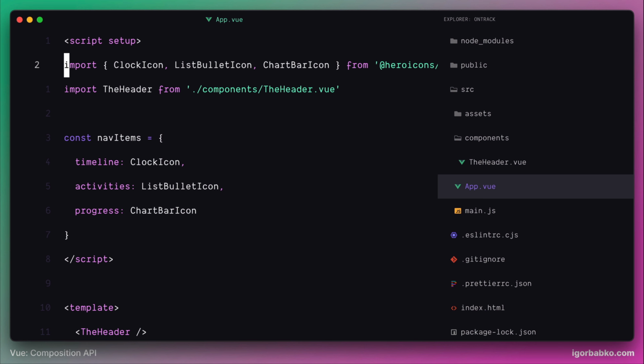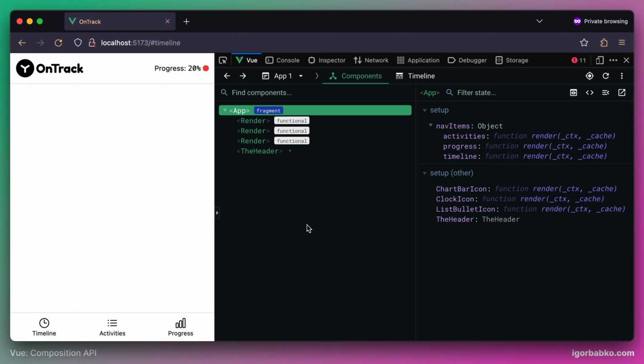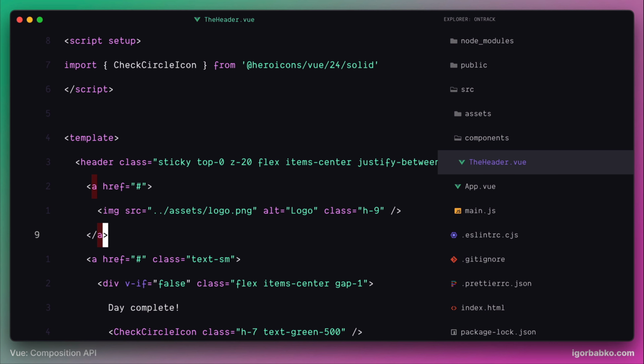Also, let's tweak a little bit the path to the logo. Since the header component is contained within components folder, we should firstly leave this folder to access assets folder in this path. And now, just by looking at the Vue developer tools, we see our custom component, the header. And on the right side, we can also see that this component uses custom icon component, check circle icon. And now we're gonna do the same steps to move markup of navigation within its own component.